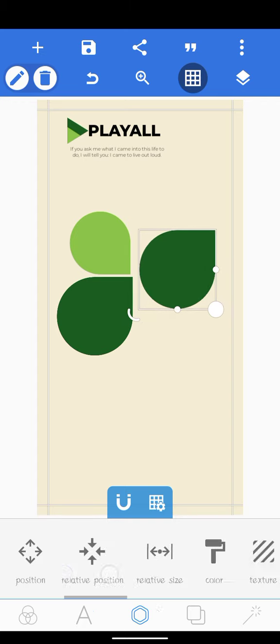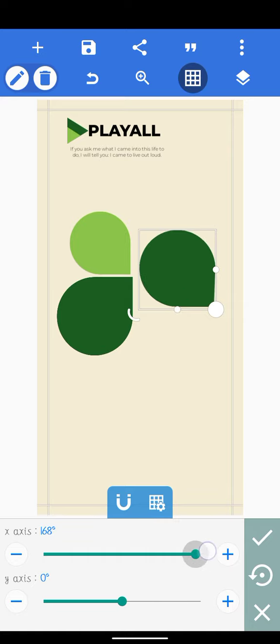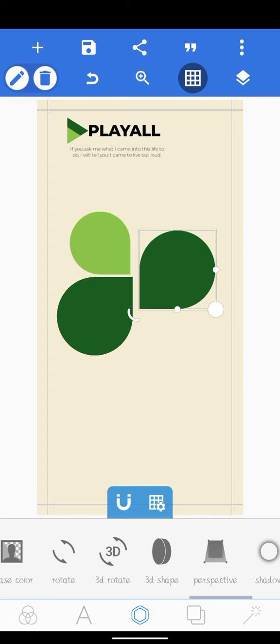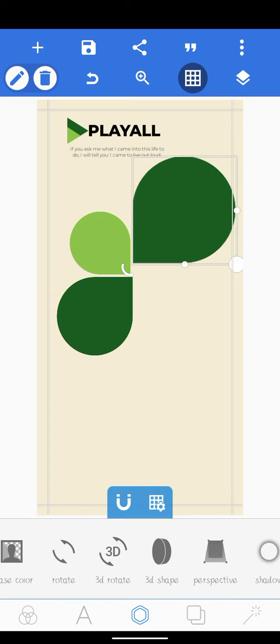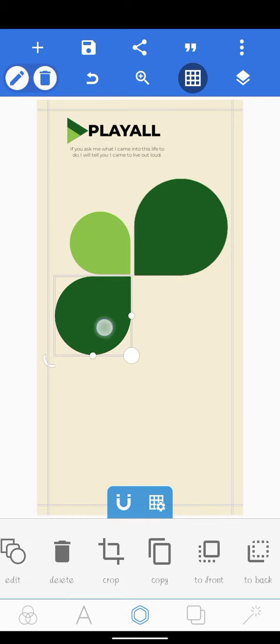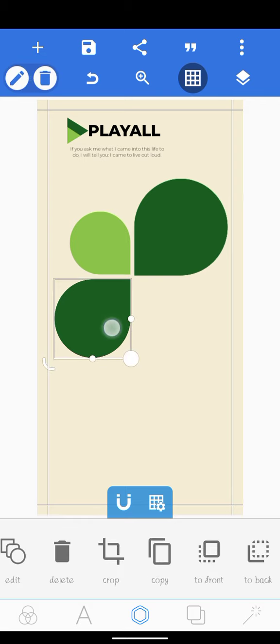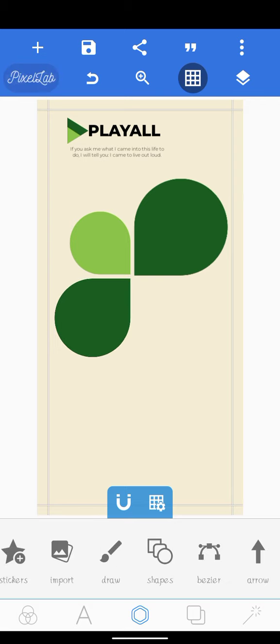Copy, we'll come to our 3D rotate and rotate it this way and this way, and click on our tick mark. So we're going to make it the biggest. Let's bring it down a little and place it just here. So, align these two, place it here. Let's make sure they have equal spacing. You can see they have equal spacing in between them.